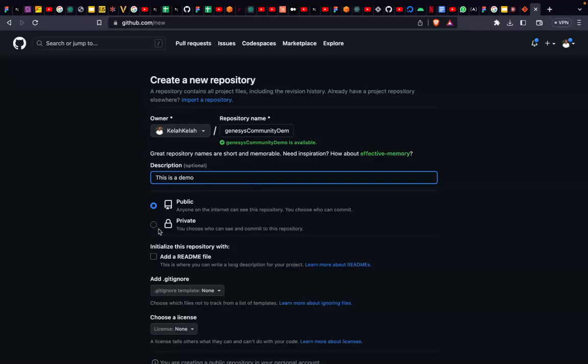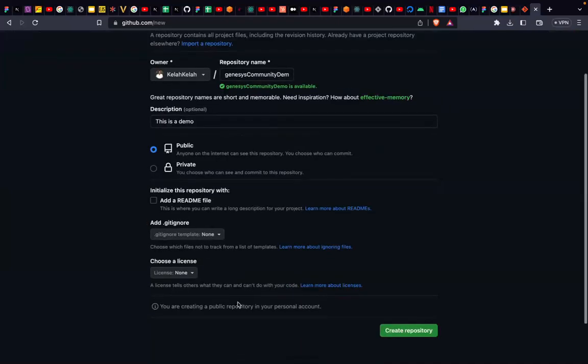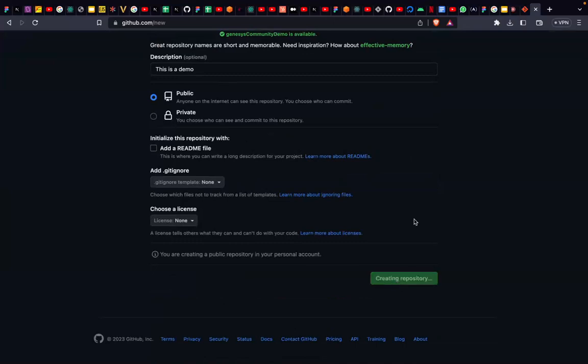Then, if you want to make your project public, you can leave this by default. But if you don't want to make it public, you can select the private option. But for now, we're going to keep it public. And then add a README file. This automatically adds a README file by default, but we don't need to do that right now. So yeah, create a repository.